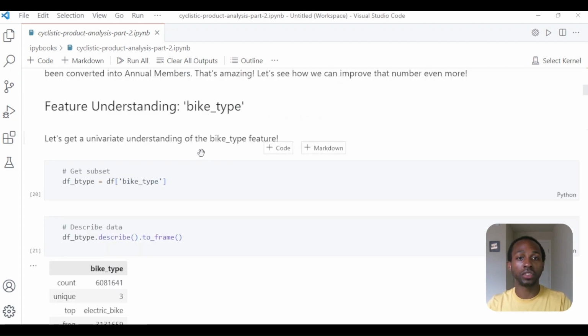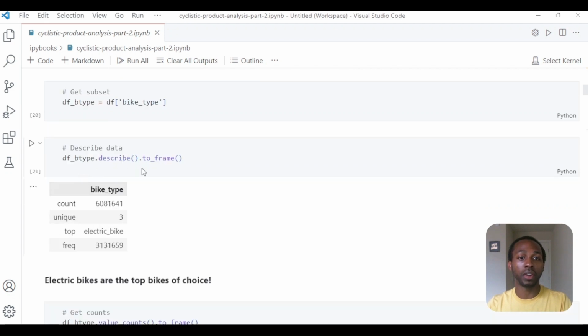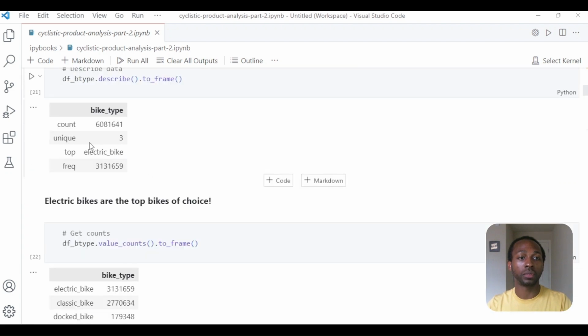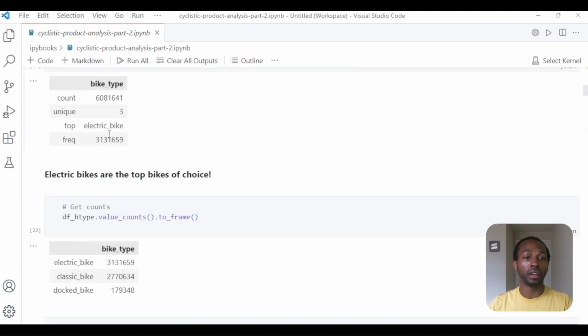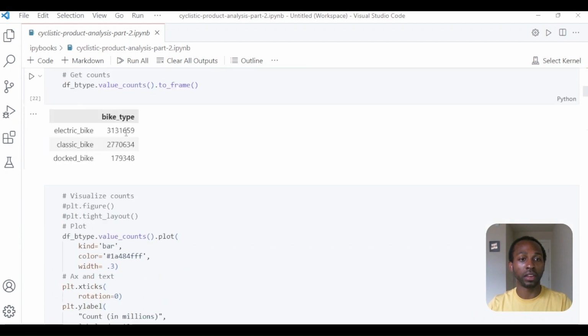Now we're on to our next feature, bike type. Let's get a univariate understanding of the bike type feature. df.btype. Again, we're going to pull that pandas series, df.btype.describe, and we're sending that to a data frame format. And here we see there's 3 unique, and those are the 3 different bike types: electric bike, dock bike, and classic bike. And electric bike is the most popular. So we're going to do value counts. We got value counts, electric bikes most popular, classic bike second, dock bikes way behind, not really a thing.